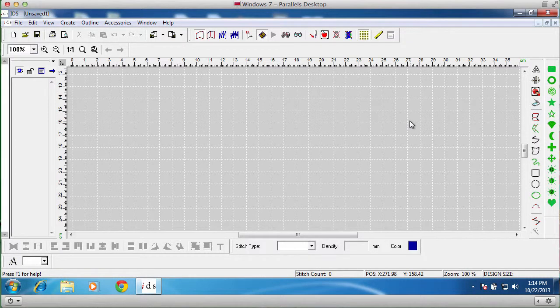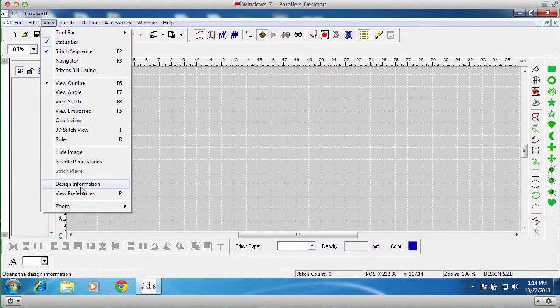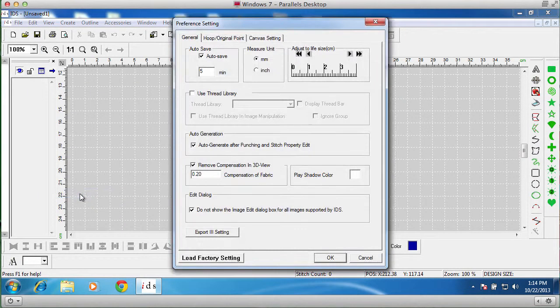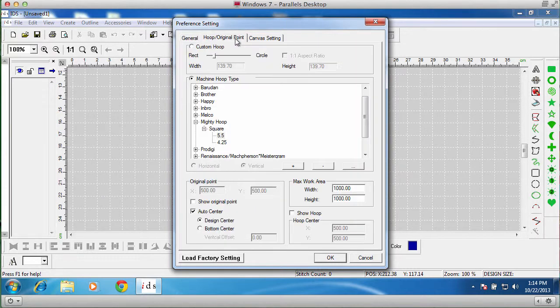In order to save a hoop within the IDS software, we go up to View on the main menu bar and then go to View Preferences. In View Preferences, if we go to the Hoop Original Point tab, we can see that we have several different hoop manufacturers that we can choose from. We also have the ability to choose custom hoop.